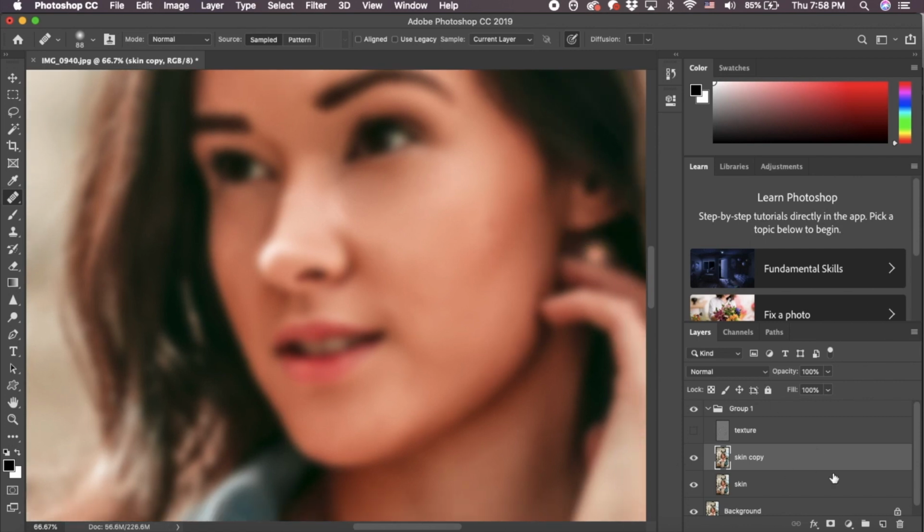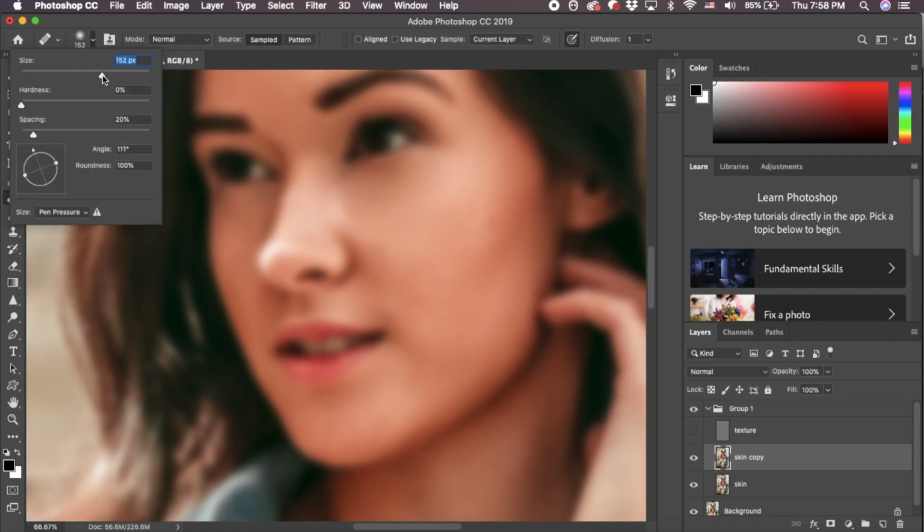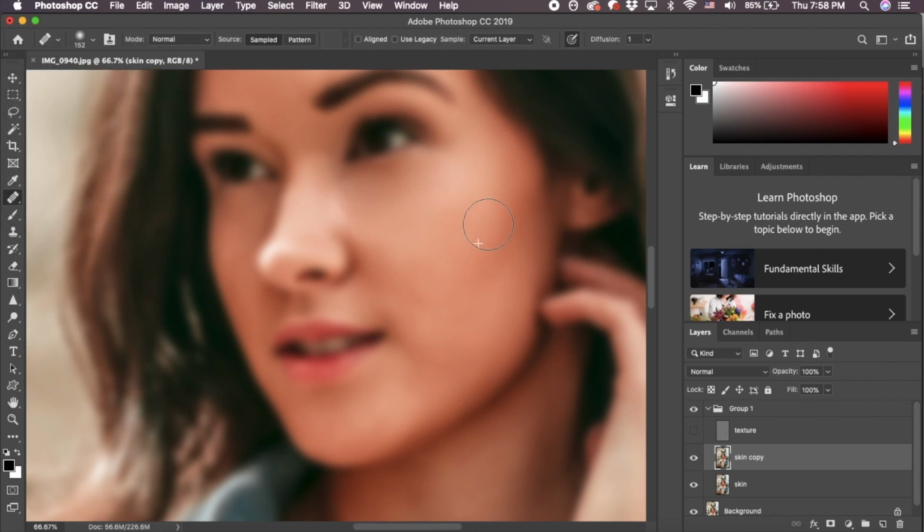That's why I make a copy, just in case I make a mistake, because everybody makes mistakes. Everybody has those days. Everybody knows that.